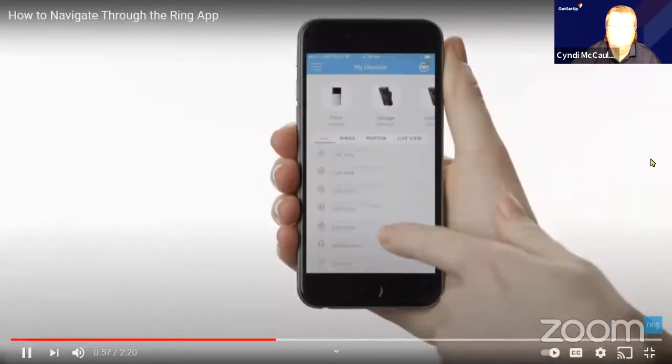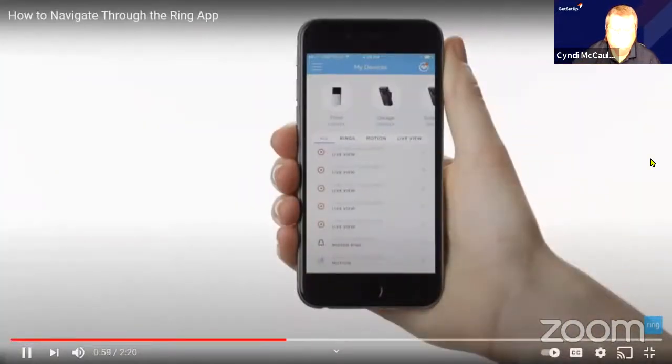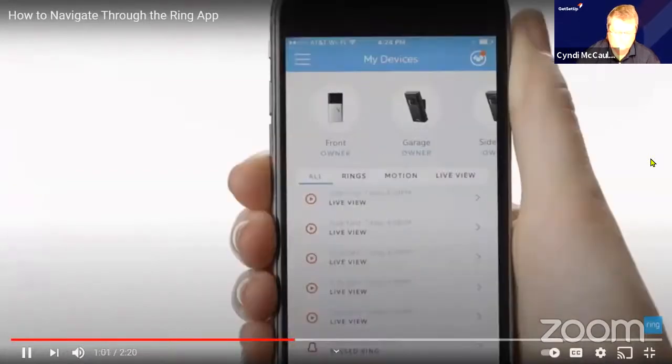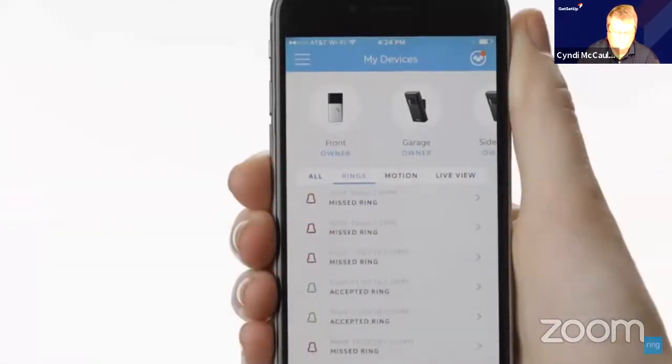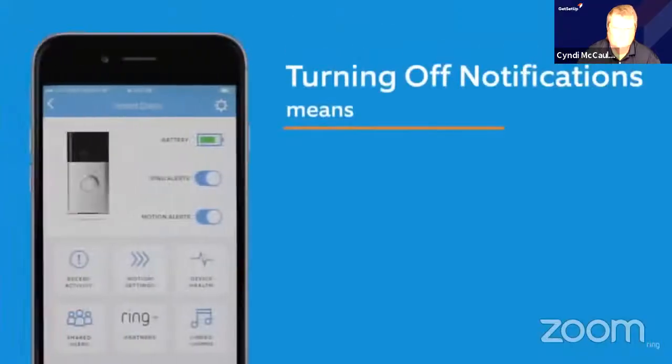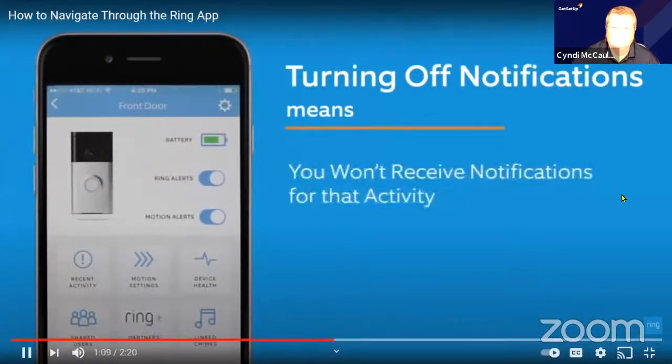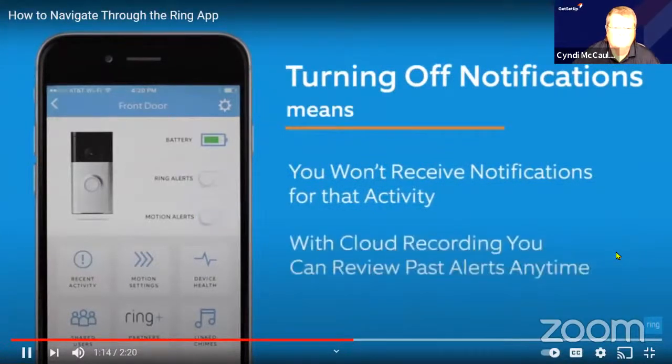If you have a cloud video recording subscription or trial, when you turn off alerts, your device will still record all activity that it captures. Turning off alerts does not mean that you're turning off all recording. It just means that you won't receive notifications for that activity, and as long as you have cloud recording enabled, you can review the video footage whenever you have time.